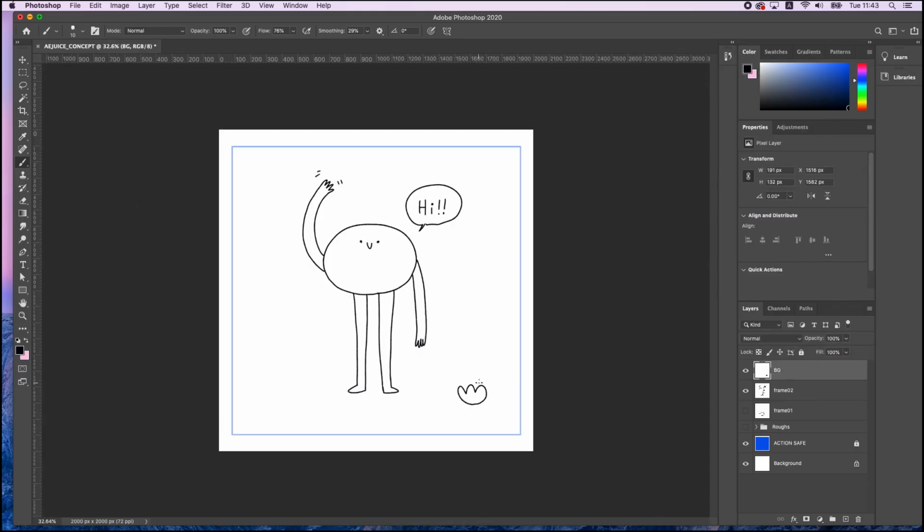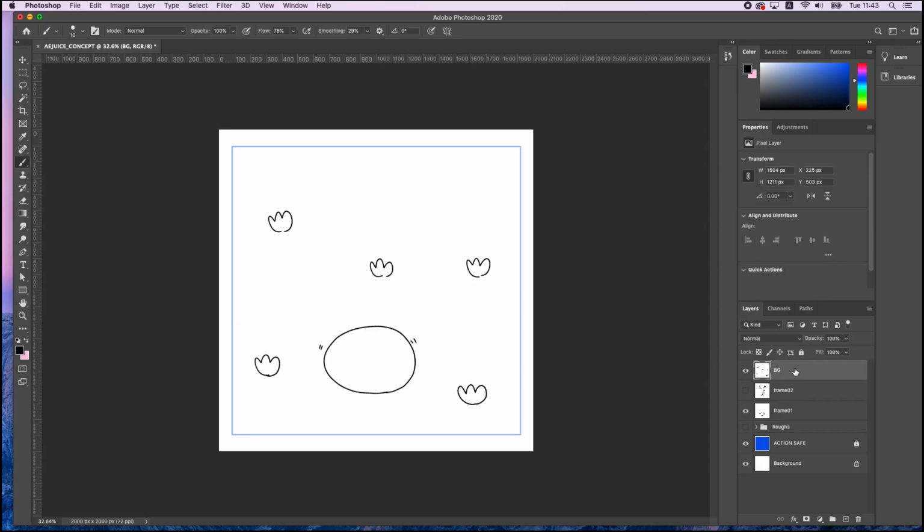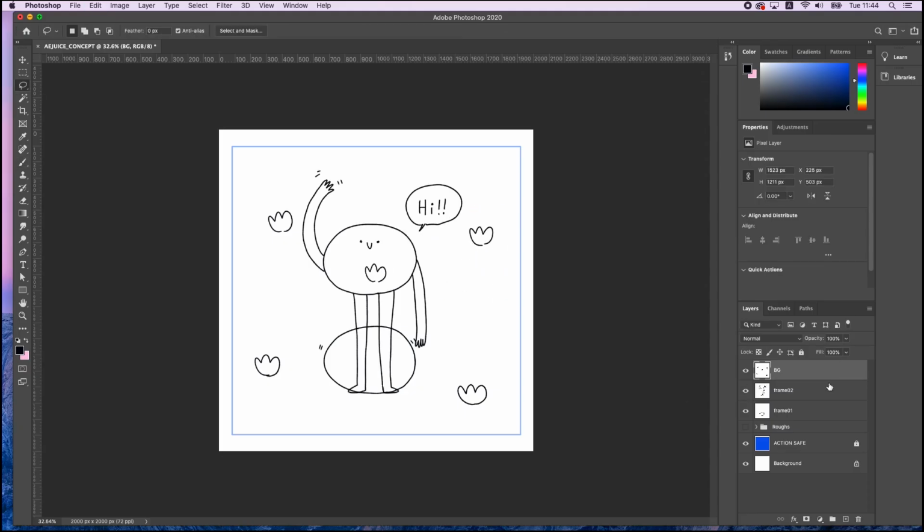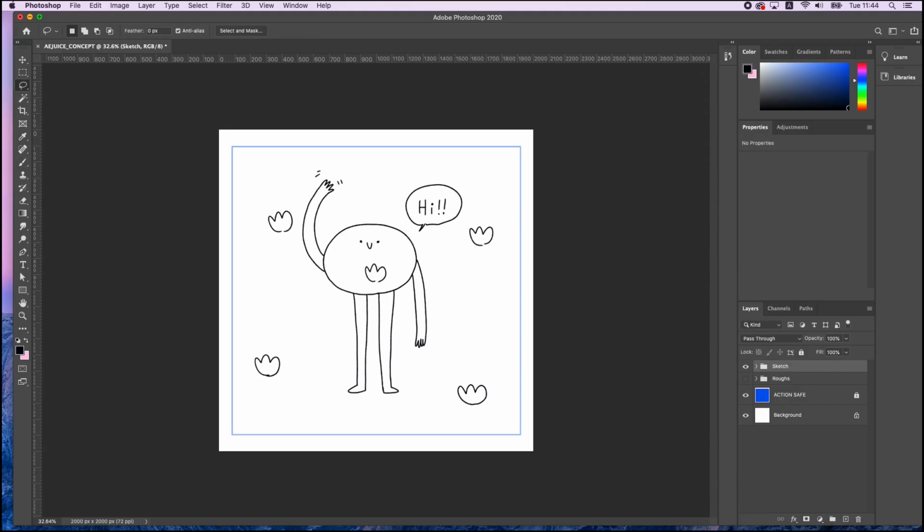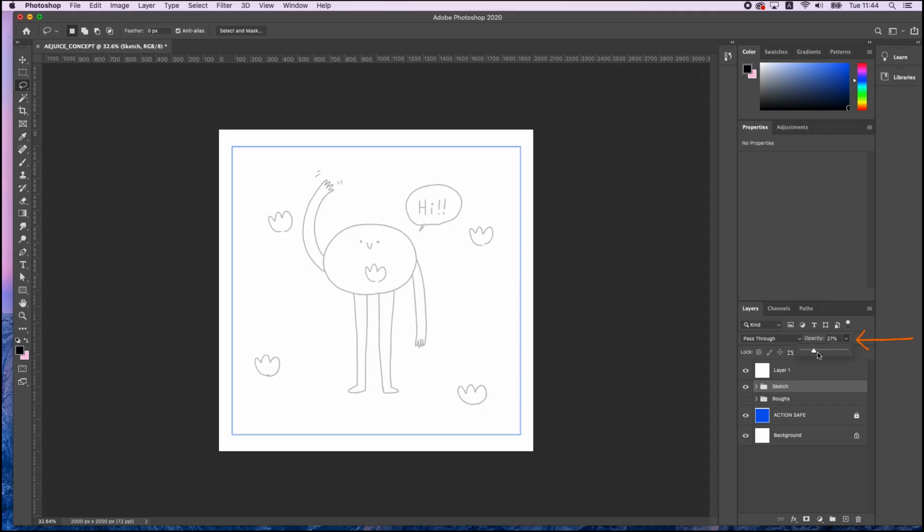It's okay to just have the characters in your animation, but I want to have some kind of background elements, so I will draw some flowers on the ground. Now that we have the sketches, let's think of the colors. I'm going to pick the background color first. Let's make a layer for the background and bring the opacity of the sketch layers down.